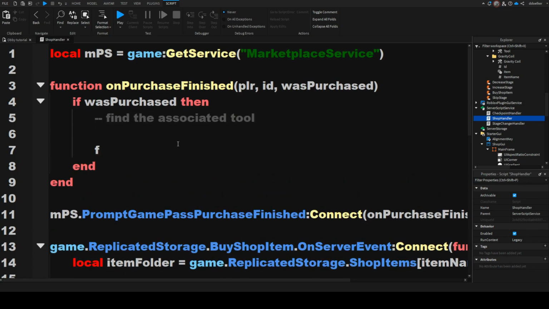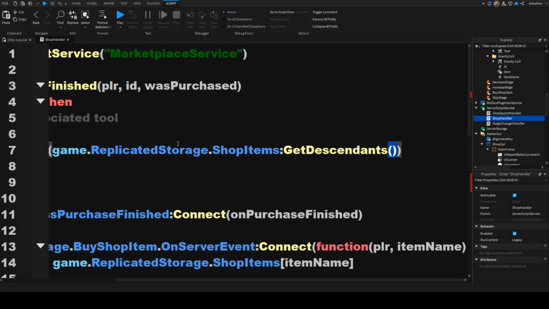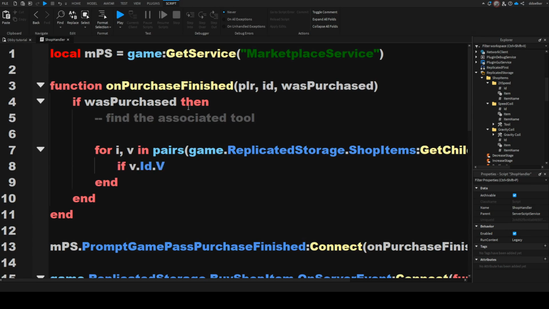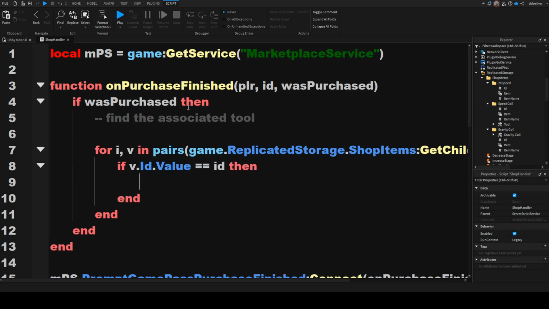So what we're going to do is say for i, v in pairs(game.ReplicatedStorage.ShopItems:GetChildren()) do, drop a line, and that's going to insert an end, because now for each item in ShopItems, so for 2x speed, speed coil and gravity coil, it's going to repeat the code here in the function. So we're going to check if v.id.value equals id then. That means we found the item that the player purchased. We know they purchased it because we checked before if they actually purchased it. So now we know which item the player purchased.